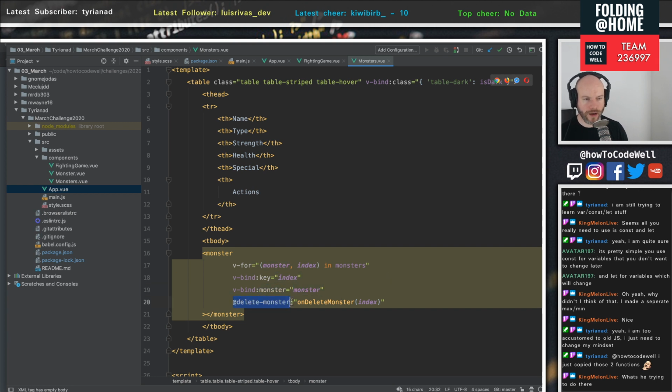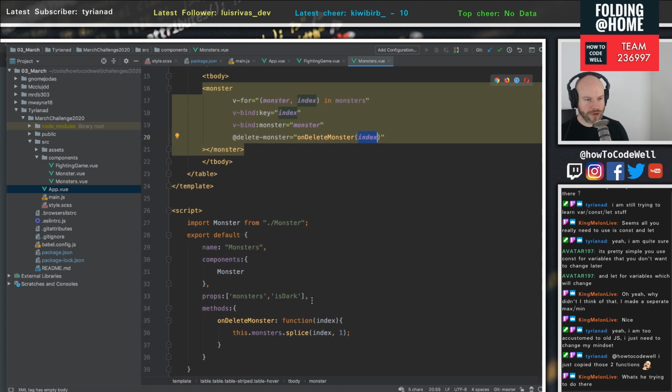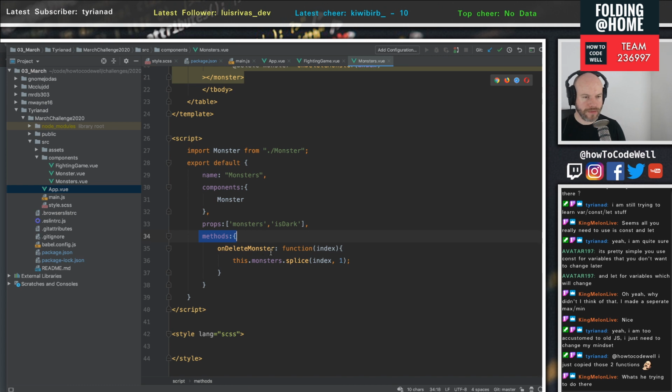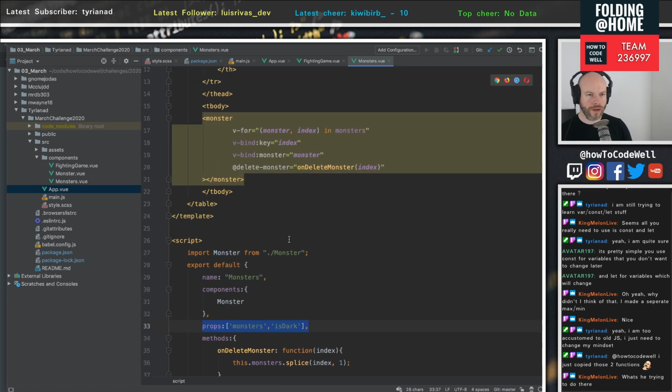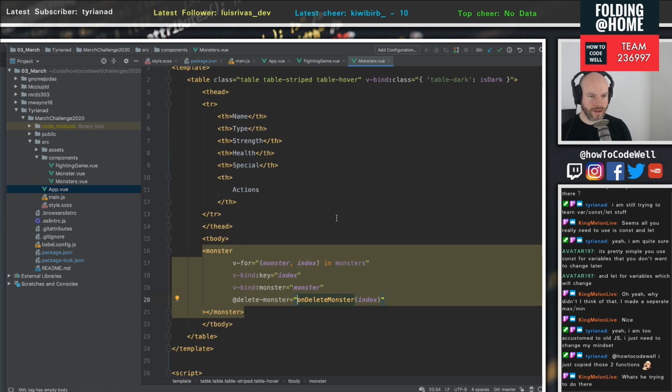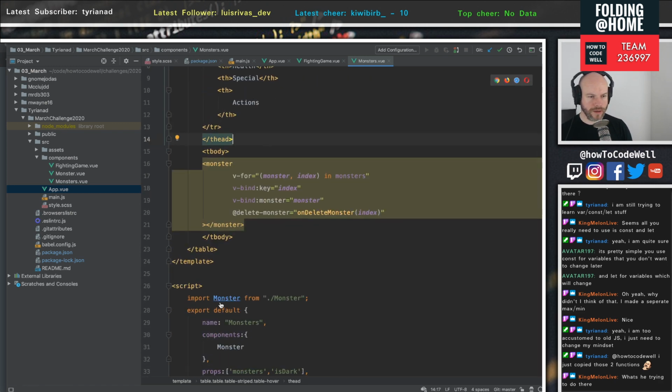And then here we are allowing to delete the monster based on the index. So if we scroll down here, we can see that there is a method called onDeleteMonster. So this monsters.splice, and it removes that, so only 1 from that index. Okay, so these are the props in here. Good, good, good. So let's take a look at the monster then. So monster, that would be this one.